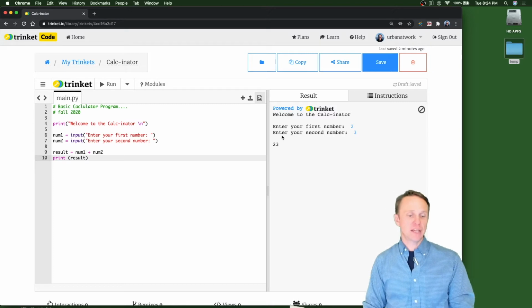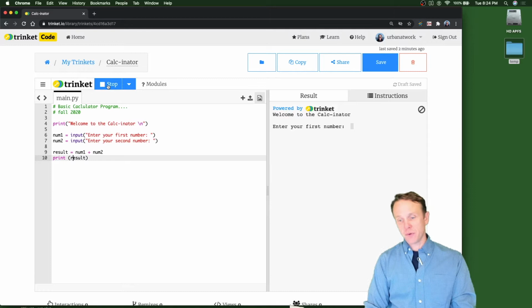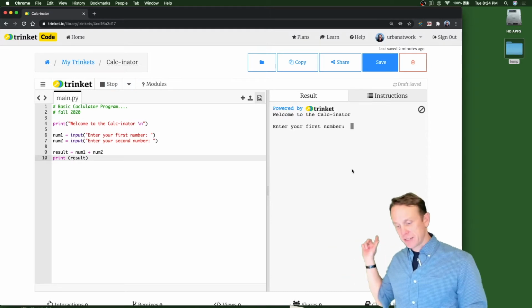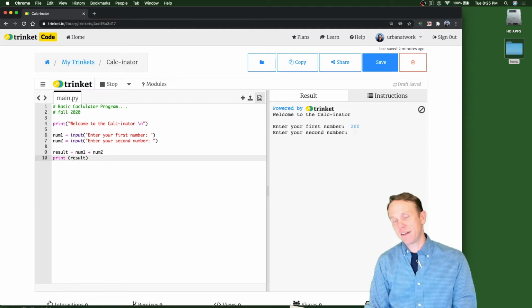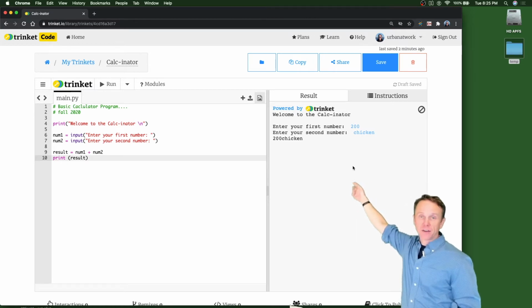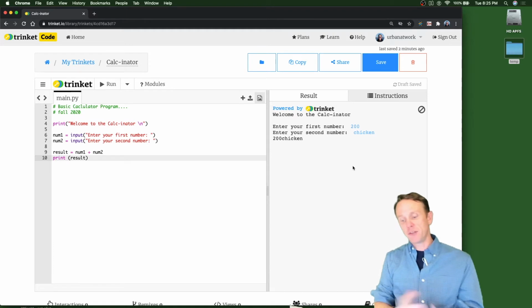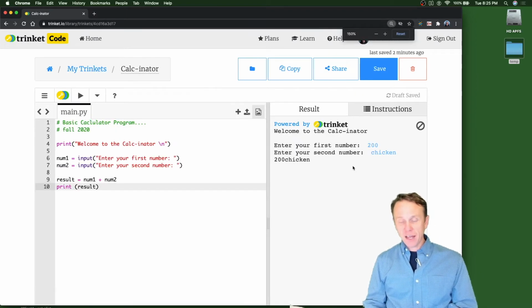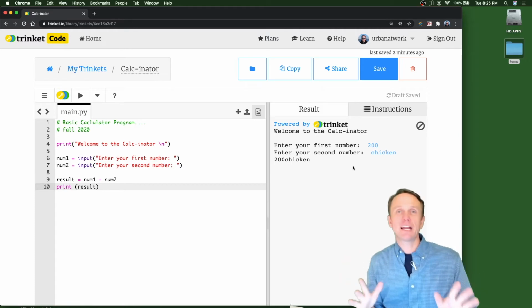So I could put in anything I wanted in here. Let me run the program again and show you. For my first number, I click on this side, I type in 200, and I could say from there, chickens. And so now it's just taking those two things and putting them together. Now I've got 200 chickens as my new phrase. That's because it's treating both of those like words and putting them together. It's not doing any kind of math with them.